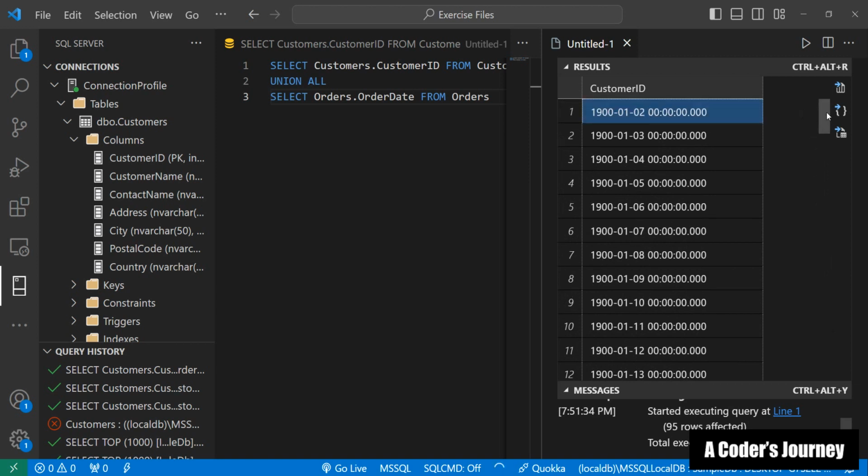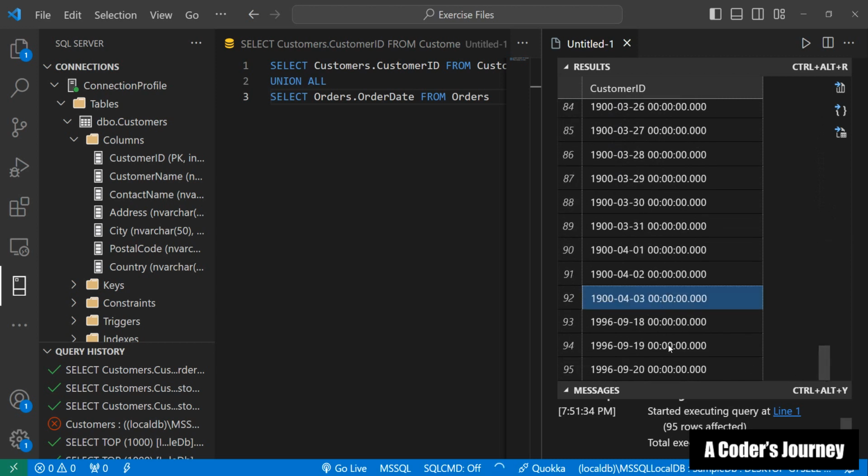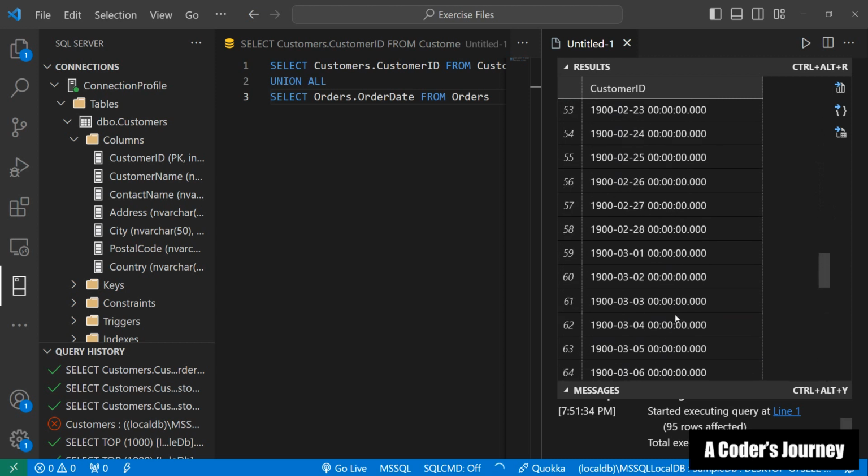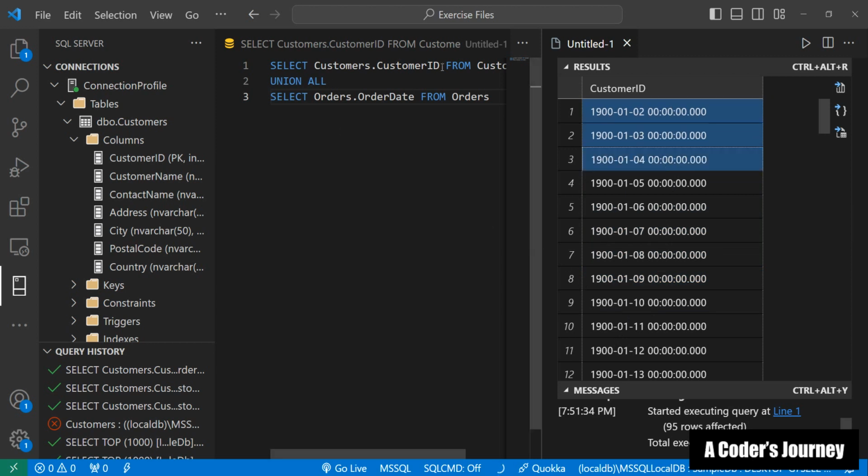Yeah, I think so. Or maybe the order dates are fetched according to their exact value from the orders table, but how many times? According to the number of times that this union all will give us 95 rows, right?